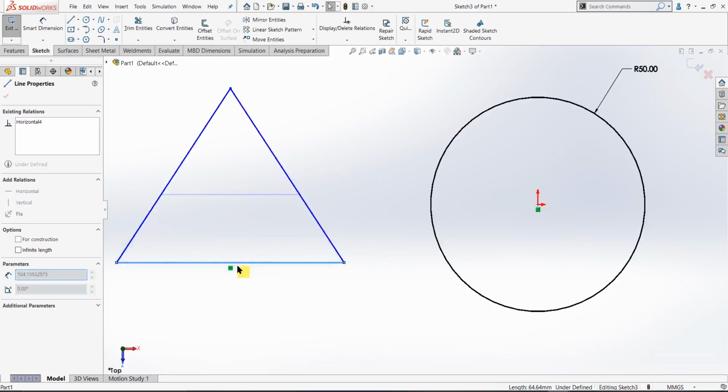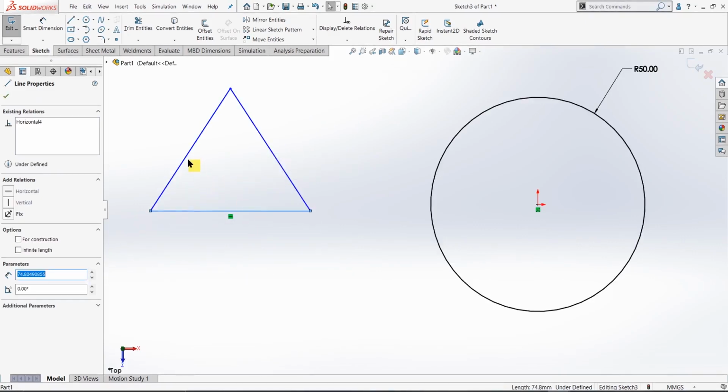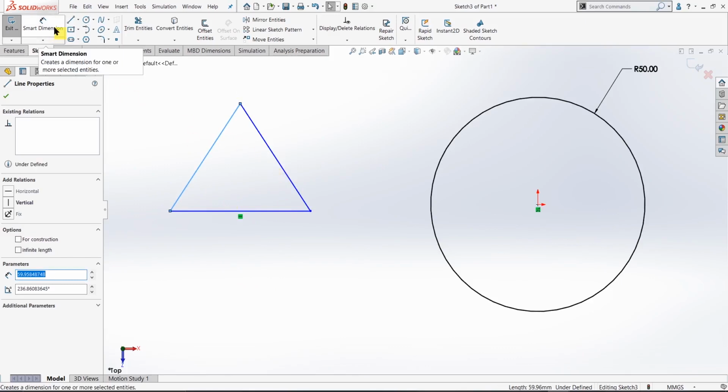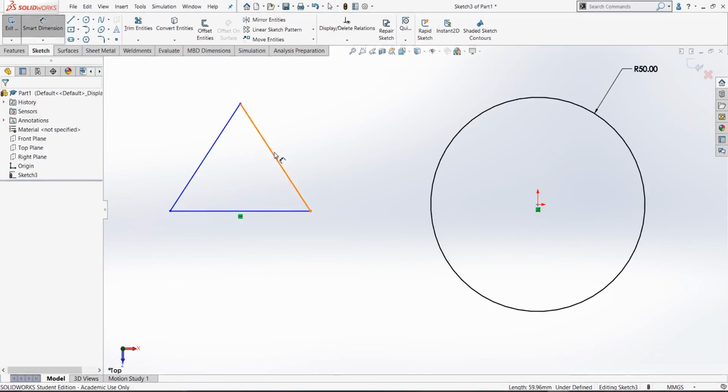If I click on this side and drag, I can change the dimension of this side. Similarly, I can move this in this direction and so on. So if I want to fully define it, I'm going to click on the smart dimension command and then click on this line.